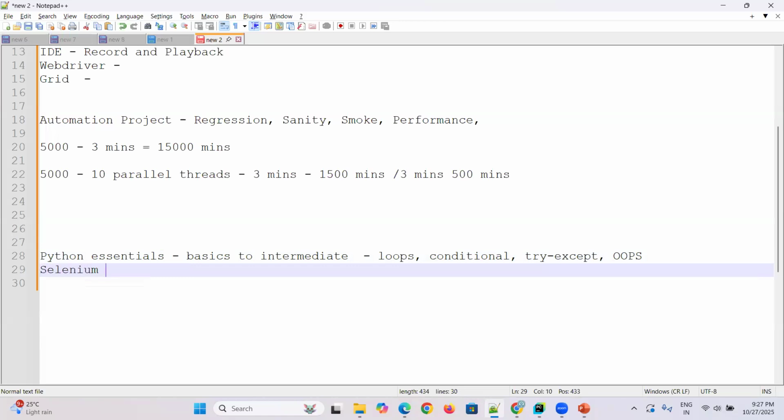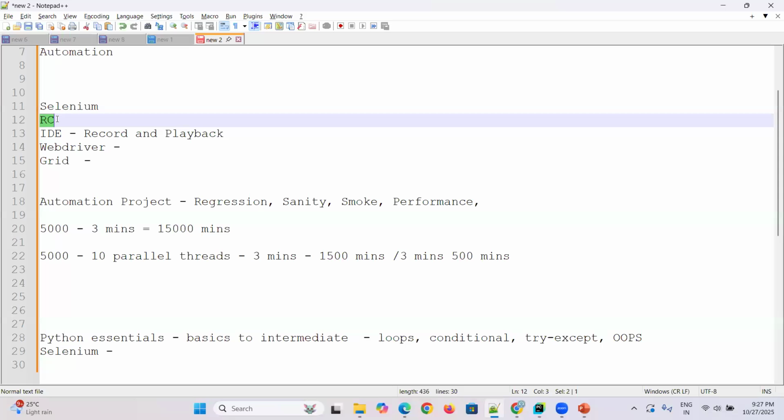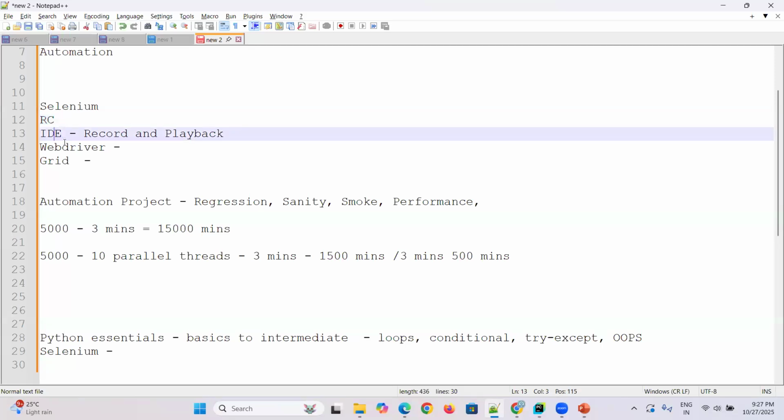Okay, coming to the Selenium WebDriver itself. Under Selenium itself you will be learning all these components. First, RC. RC is something that is not even in the market, it's not even live, so we can just park it off. That's fine. You'll be learning the IDE later.